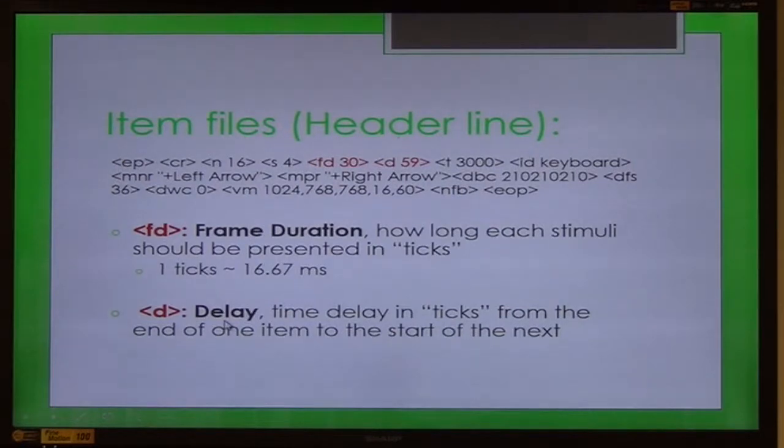And then the next parameter, D, is delay. Basically it's the delaying time between each trial. For example, you have finished the first trial, and then the software will wait for the time that you specify in D, delay. And again, delay is in ticks, not milliseconds. And remember, this header line is for general properties. You can still individualize the trial properties in the item lines.